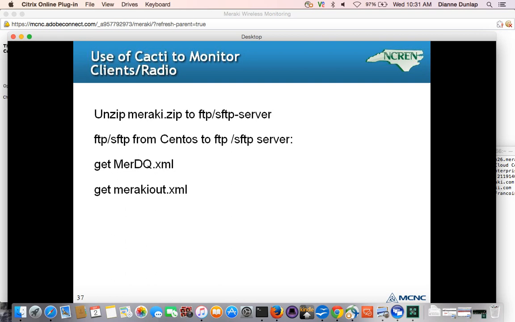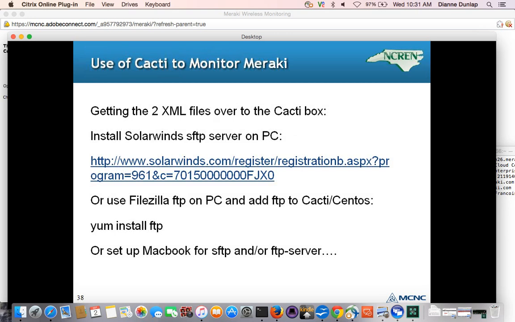n26.meraki.com. Let me be sure I've got my community string correct in here. Oh, I think I have a 0 instead of an O. Okay. Yeah, that's what's going on. Okay, so we're going to hit save. All right. And we see this worked.